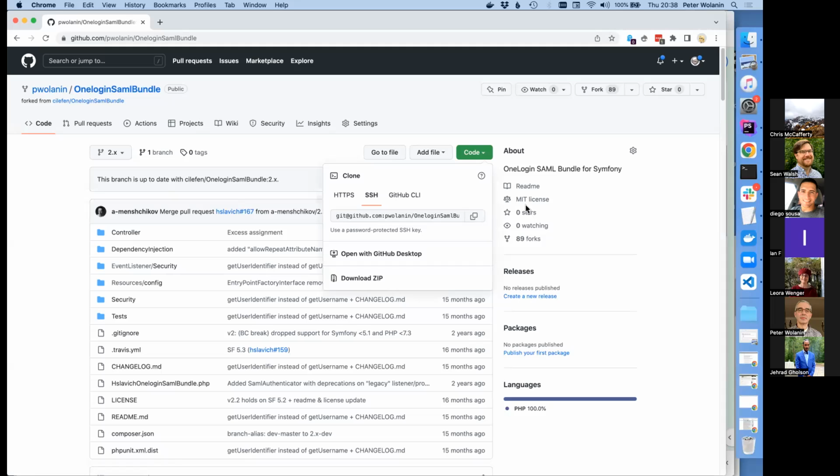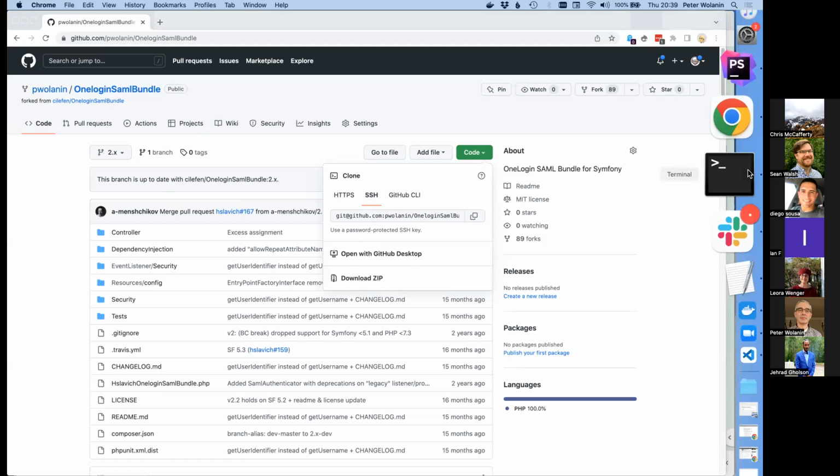And I can go here, and I normally use SSH, but you could use the GitHub CLI, which is their own command line tool. You can also use HTTPS, just with your GitHub password, but I use SSH.